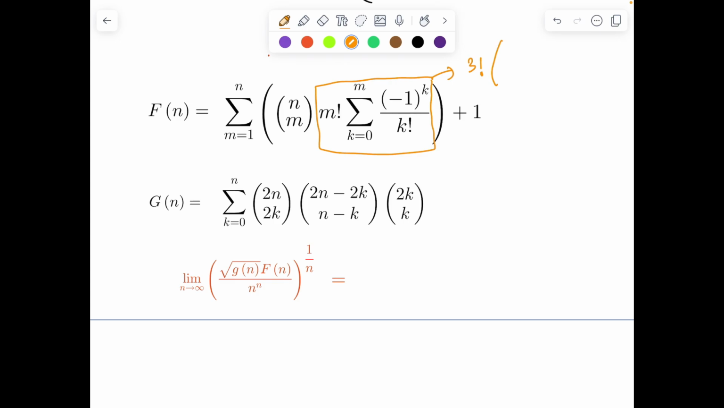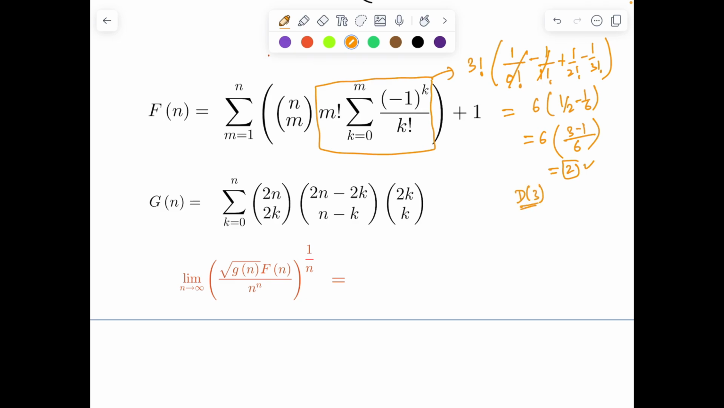So it will give 3 factorial times minus 1 to the power 0 over 0 factorial, then minus 1 by 1 factorial plus 1 by 2 factorial and minus 1 by 3 factorial, right? If you evaluate, it simply turns out to be 6 into 1 by 2 minus 1 by 6, and it's not difficult to see. So we have 3 minus 1, which is 2, and which is precisely the derangement of 3 objects.